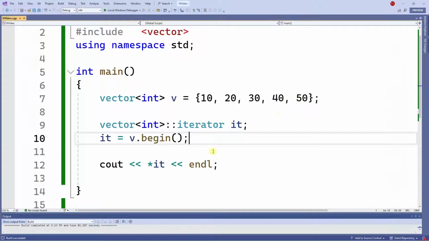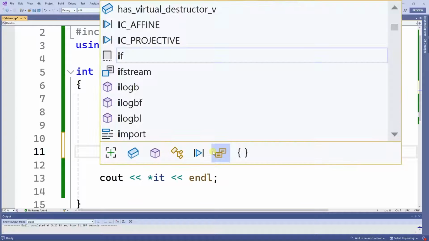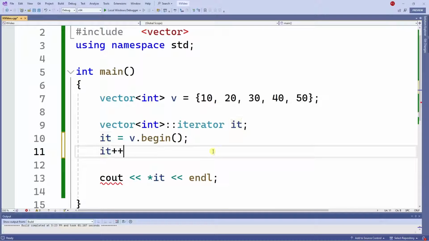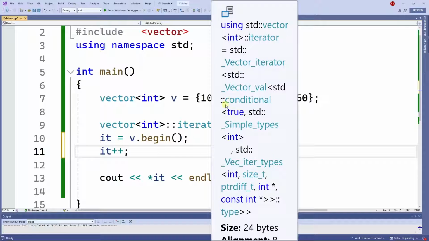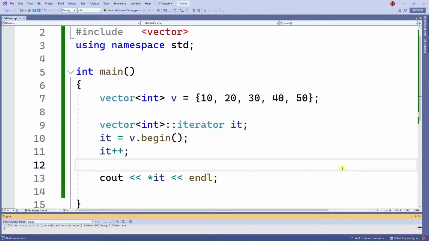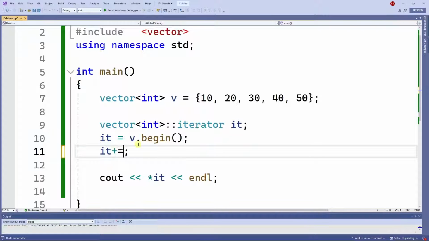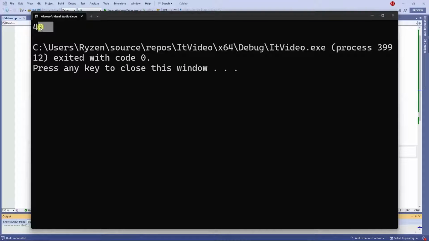Now if I want to move to the second element, I can put iterator plus plus, and that now moves to the second element, which is 20. So if I run this program, I get 20, and I can also put plus equals, let's say 3, and that will add 3 to the iterator. So the beginning plus 3, there'll be 1, 2, 3. So now I'm going to have number 40 to print. So number 40 prints.